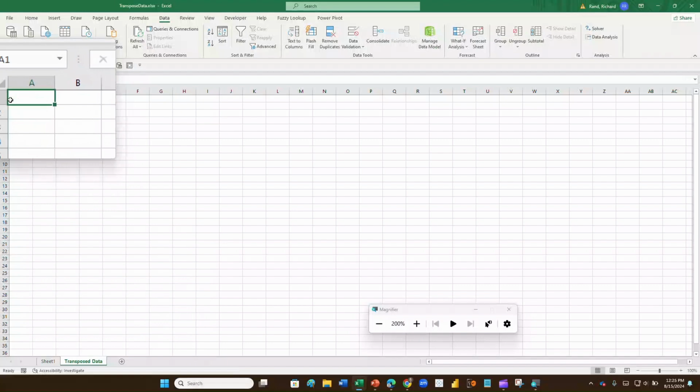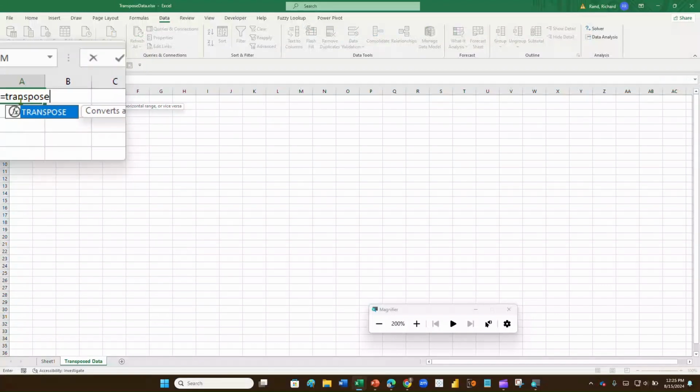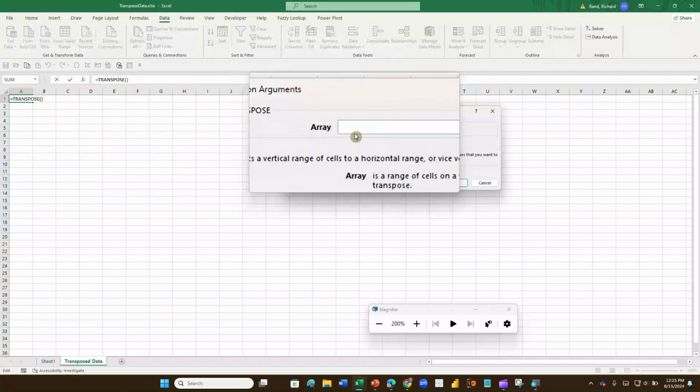That's my tab name, and I'm going to go up into cell A1 and create a command. I'm going to use the command equals TRANSPOSE. You see that Excel recognizes that function, and I can now use Control A, and it'll bring up the dialog box that allows me to more easily complete the function arguments.